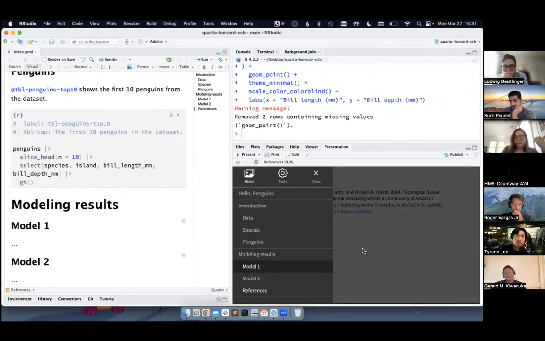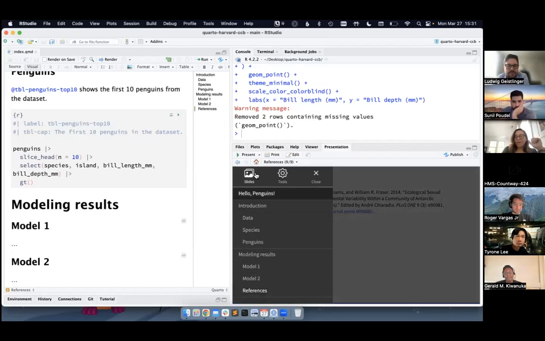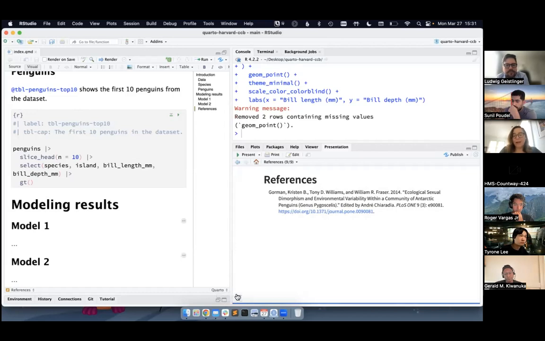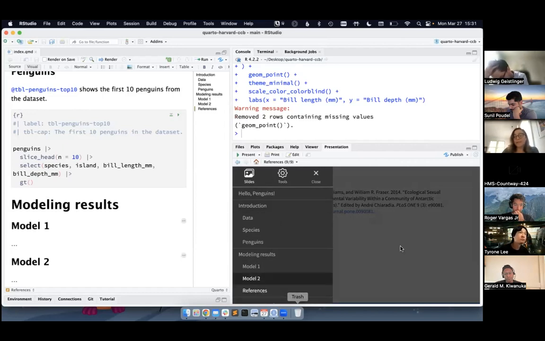One of the neat features, I think, of Quarto is that you automatically get this little hamburger menu that will give you a document outline, as well as some tools to do things like get a PDF export mode, so that your audience, if they want to save things as a PDF or print them out, can easily get to those. And we can see that the document outline that we created is represented here as well.